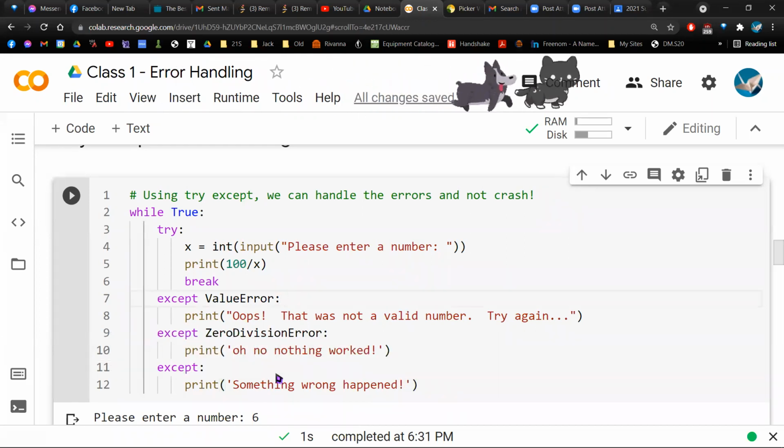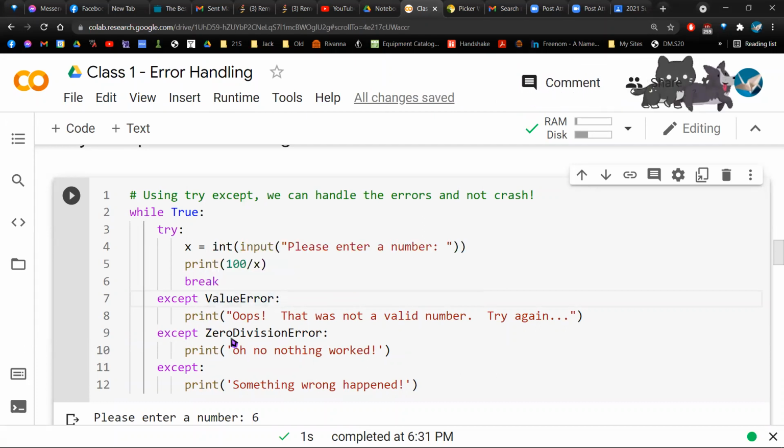This is valid Python code. And what this does is, if it's not a value error, and if it's not a zero division error, then it will just do this. This is kind of your default case. You know something wrong happened, but it wasn't any of these that you were expecting. So then it just falls under this general case. Okay.